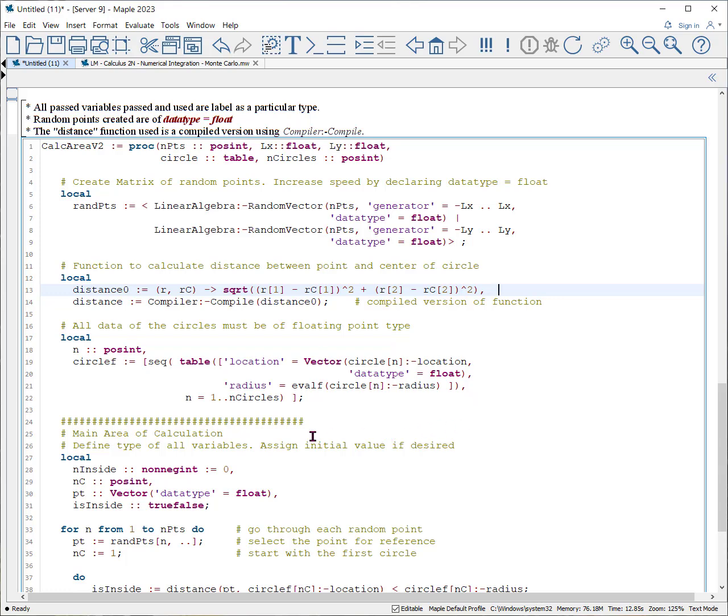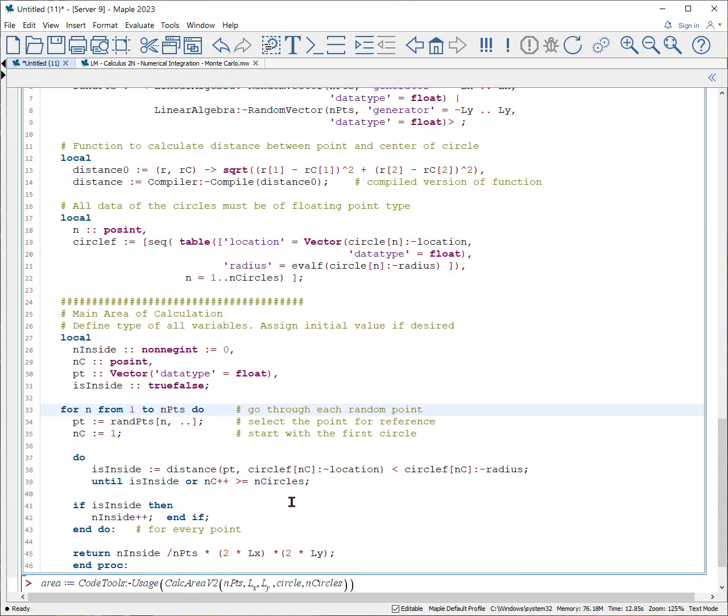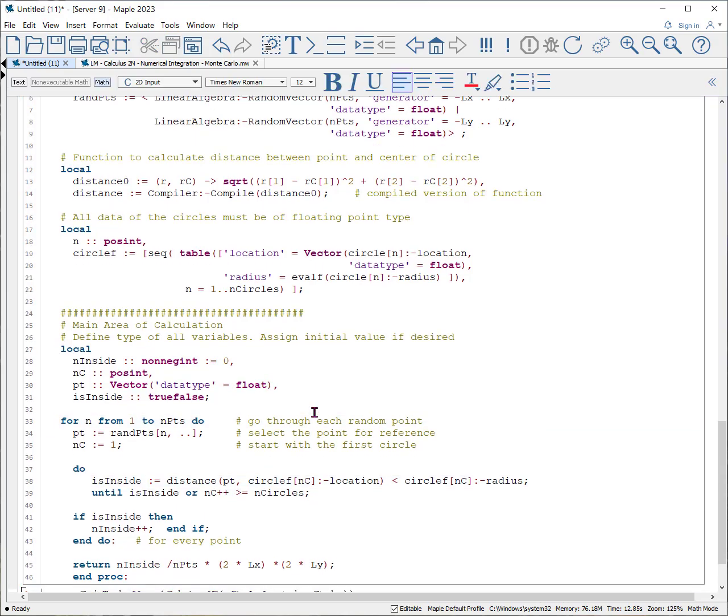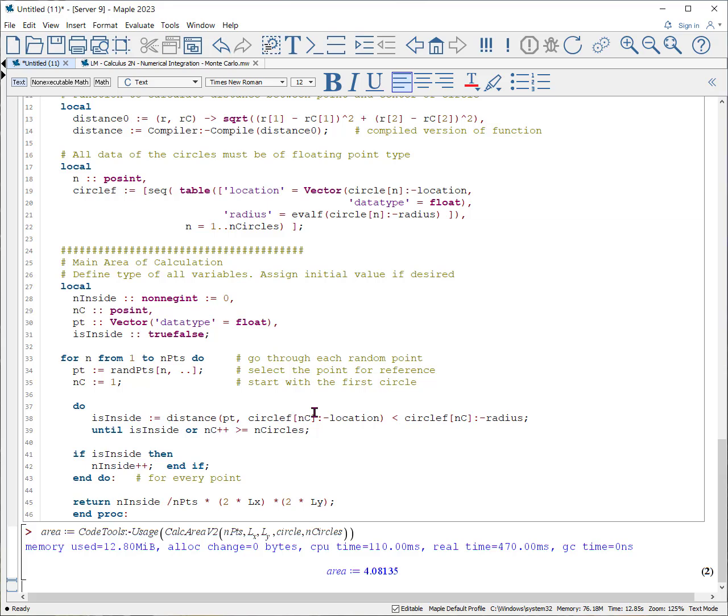To do this, we have to make sure that all the values that we pass to distance are of type float. That includes the radius and the locations. Otherwise, it's pretty much the same thing. I did change the loop to calculate whether a point is within one of the circles, just for variety. Okay, let's enter this information. Let's hit area. Let's do the calculation. And as you can see, the amount of CPU time is now 1/10 of a second. The amount of real time is 1/2 a second. And this is a much more efficient calculation.